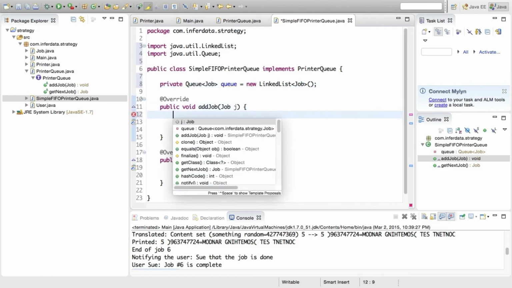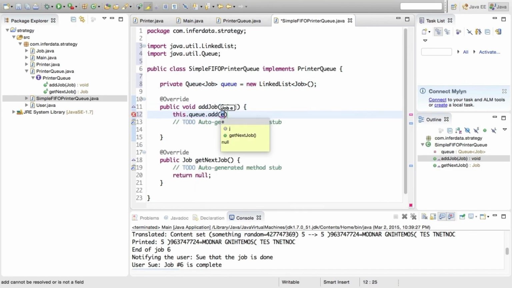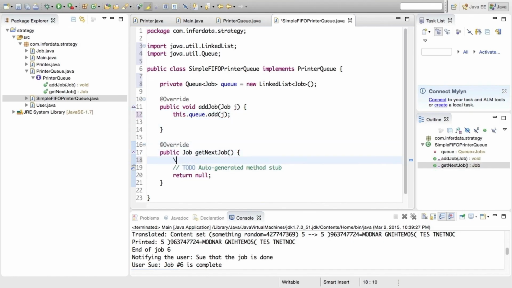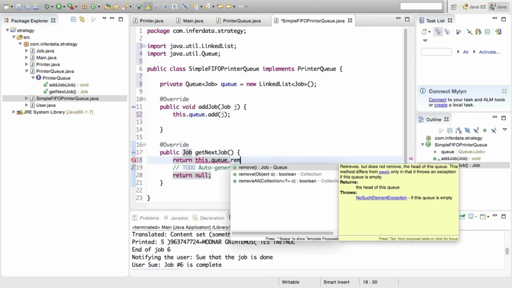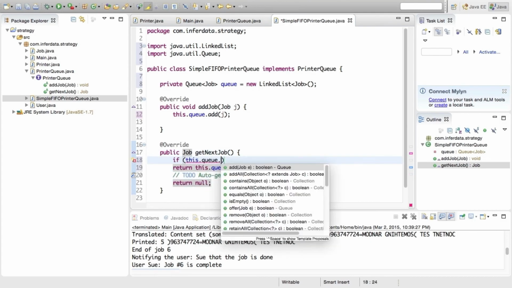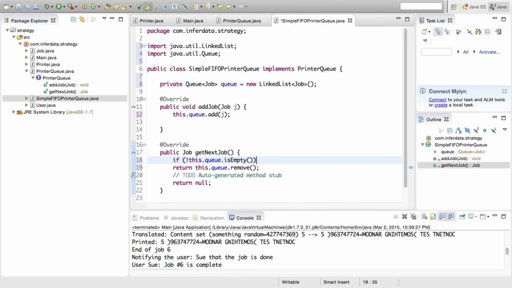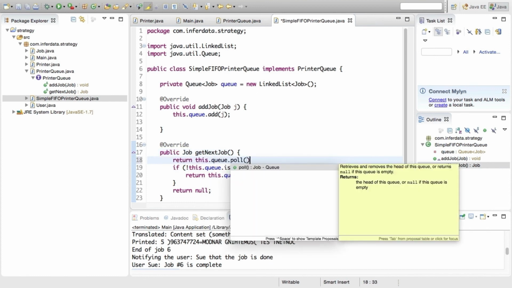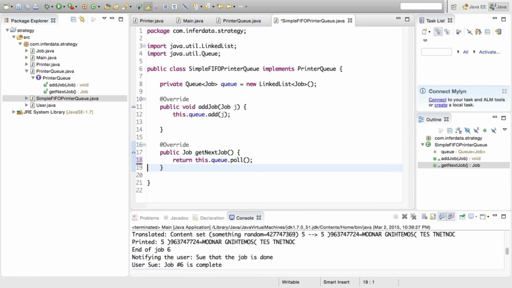We'll need an implementation for the addJob method. Go to the queue and add the job. And for getNextJob, we could do something trivial like go to the queue and remove the element. The queue could be empty though, so we probably should first make sure that the queue is not empty and only then return the element that we removed. And if the queue is empty, we should return null. Come to think of it though, it would be simpler to use the poll on Queue, which has this exact implementation. The poll operation on a queue returns the first element or it returns null if there are no elements.